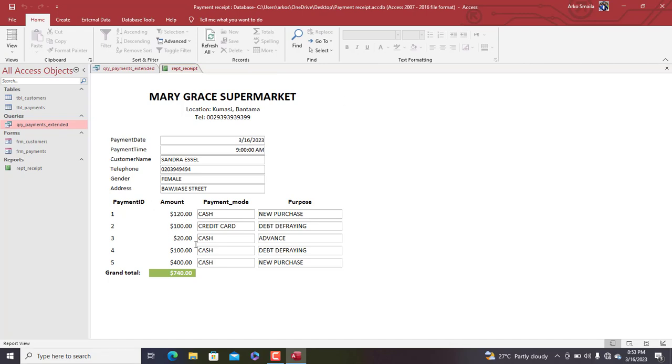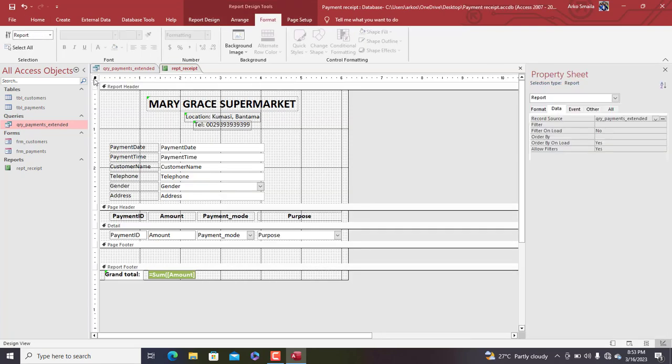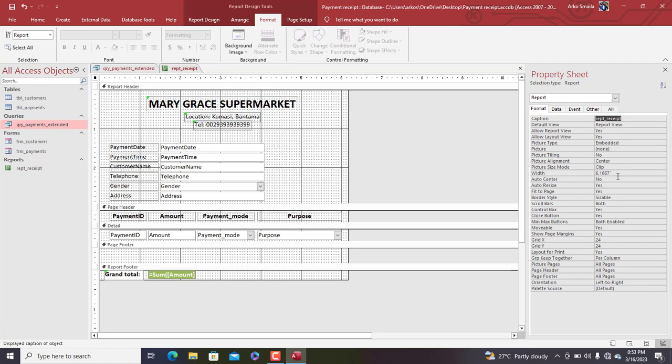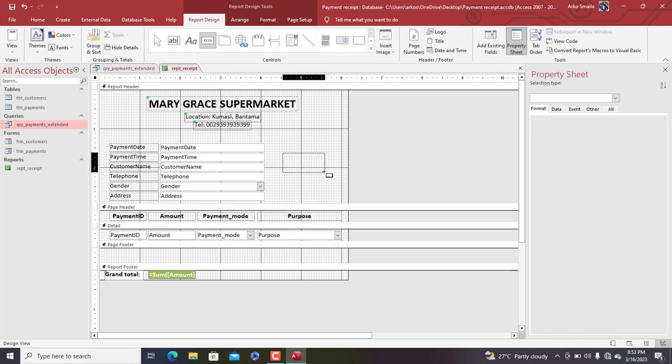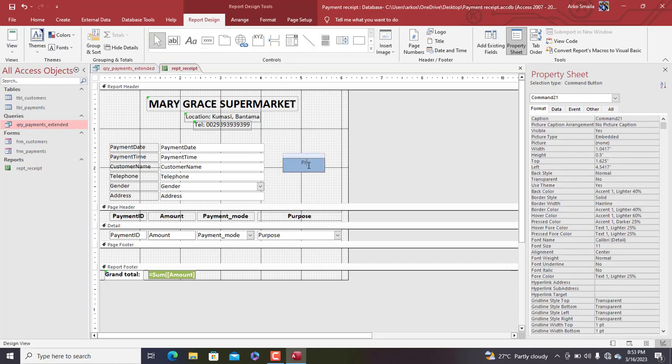Now you can see it's showing everything right here. So let's go to design view. The receipts pop-up, set it to yes. Then also make sure that auto center is set to yes. Alright, so at this point we can add the print button here. So make sure you add your print button neatly here. So here you can say print. Now let's make it small.